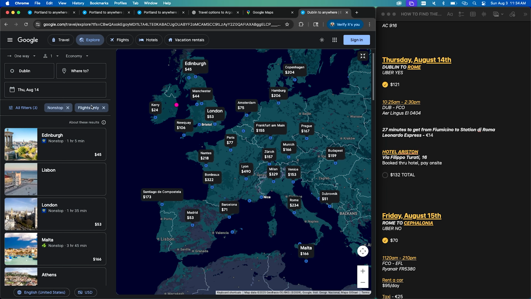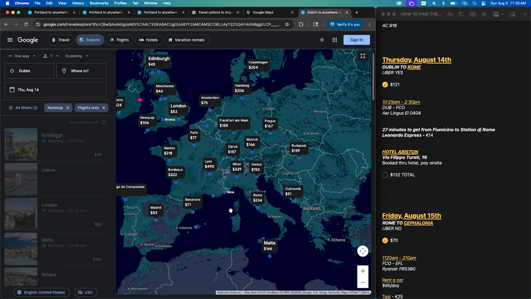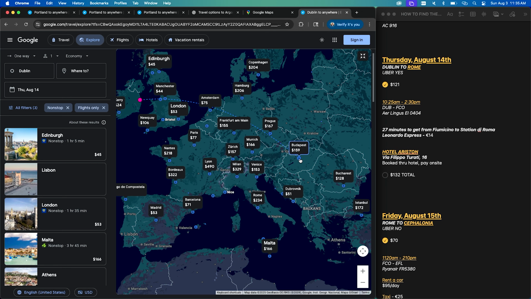Then with those filters on, you can see we're up here in Dublin. All of these flights that you see on the screen leave after 9 a.m. on the 14th and before 3 p.m. So you can just kind of look around the map. And if you want to go to Budapest, go to Budapest. You want to go to Dubrovnik, it's only $51.